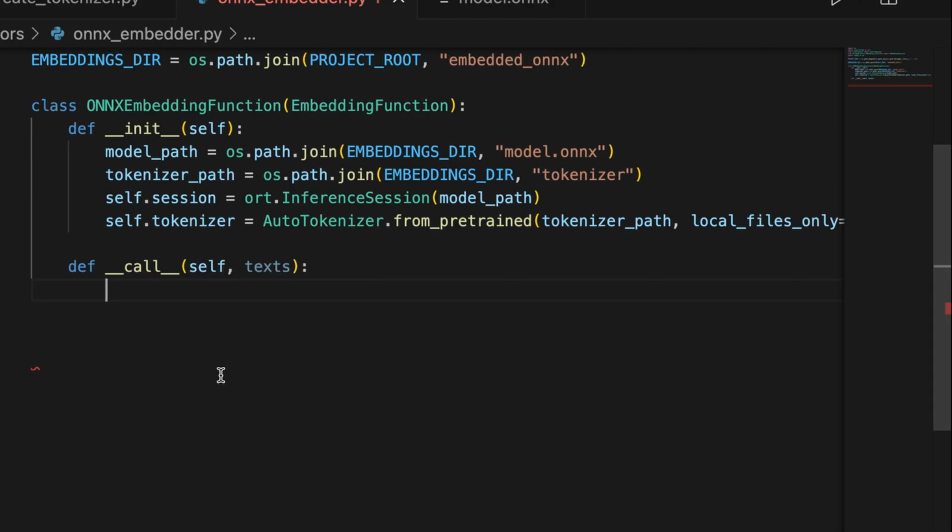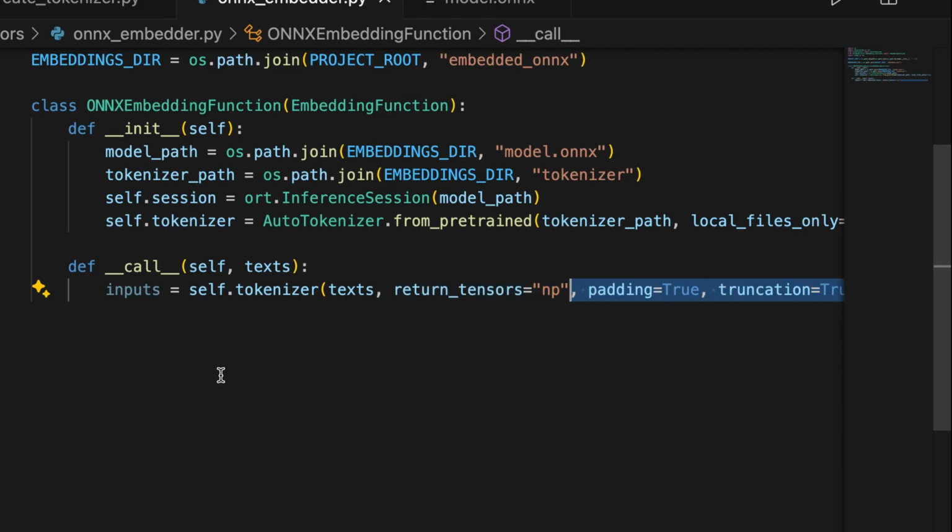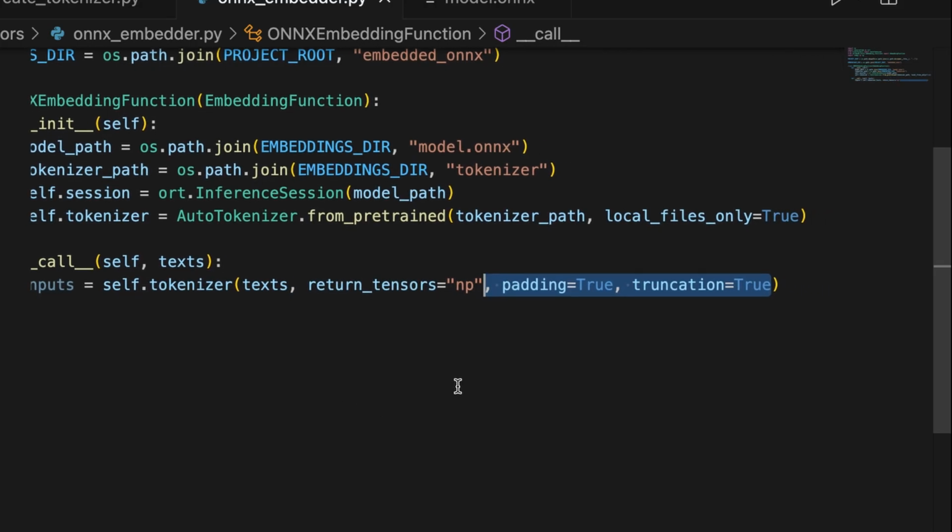And next we pass in the input text, which is literally the chunk, into the instance of the tokenizer we created earlier. We also specify what we want the output to look like, which will be a numpy array. We also specify other arguments which I will go into later.